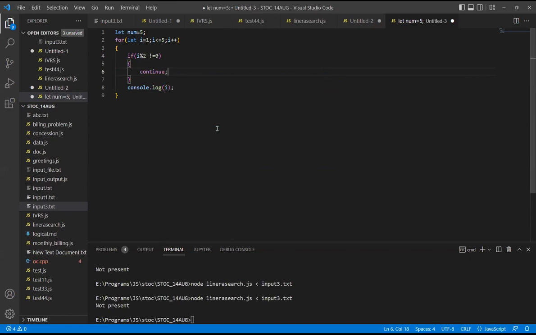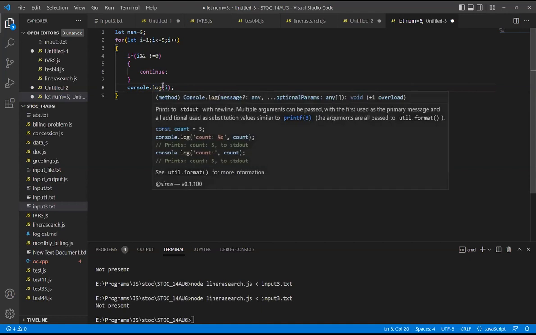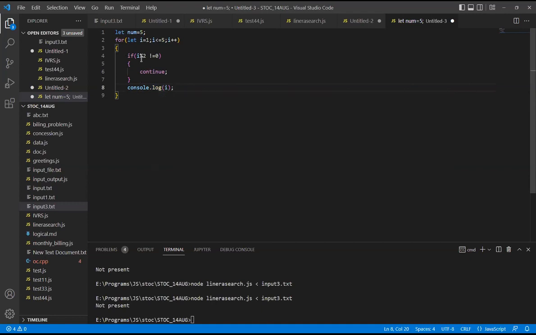Now try to dry run this code, okay? I is equal to 1. I modulus 2 not equal to 0. Yes, not equal to 0. Then what? Continue is hit. When continue is hit, console will not get printed. So 1 will not get printed. I become 2, 2 is yes. So this condition doesn't hold true and 2 gets printed.